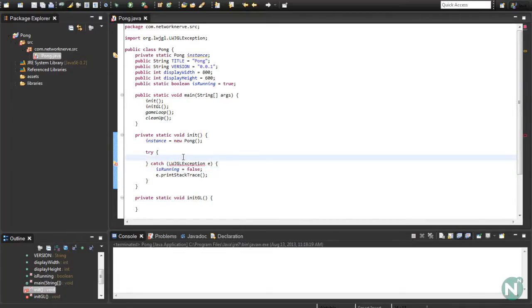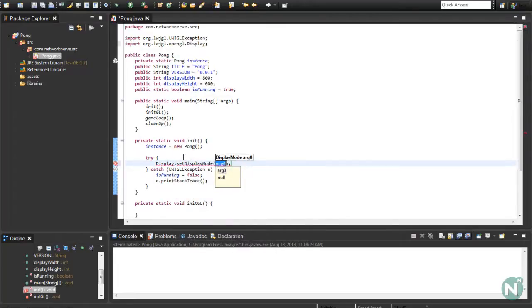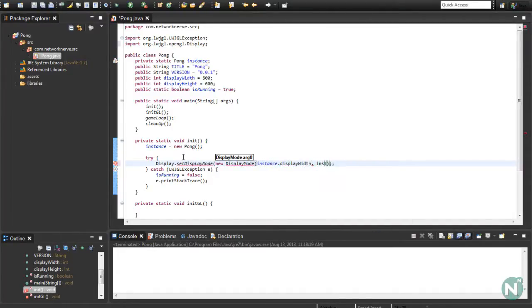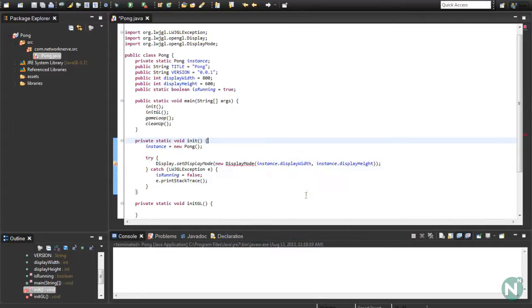And then from here, we're going to put display.setDisplayMode, new display mode, and we're going to want to set instance.displayWidth, comma, instance.displayHeight. And we're also going to want to import display mode. Make sure you don't use Java AWT. Make sure you select the one that's from org.lwjgl.opengl. And now all the errors are gone.